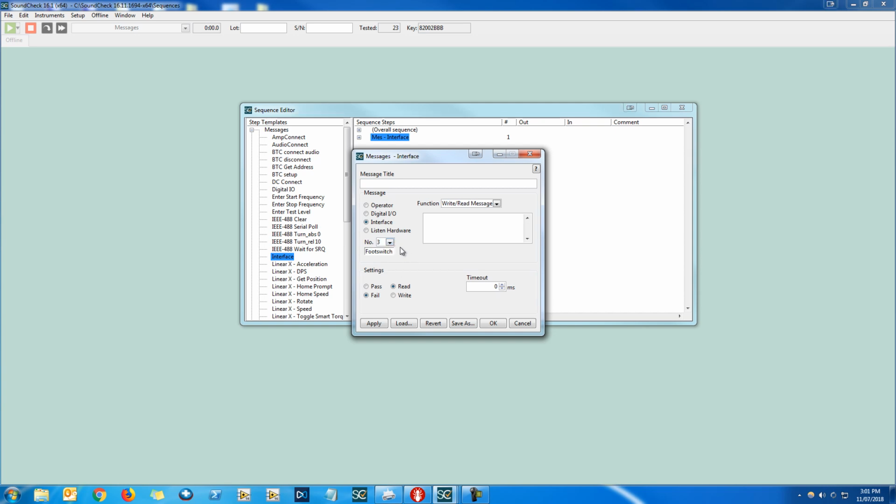As we change between these different devices, our functions will be different. For RS232, we can write and read messages, set control lines high or low, or read the control lines. If we switch to GPIB, you can see our functions are completely different, as well as the reading and the writing option. We have interface messages that are specific to GPIB. We have a serial polling option, and we have an option to wait for service requests.